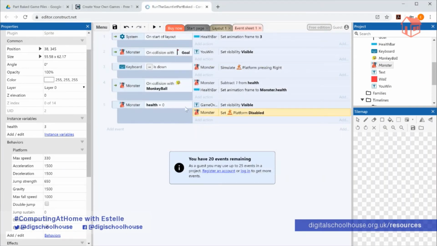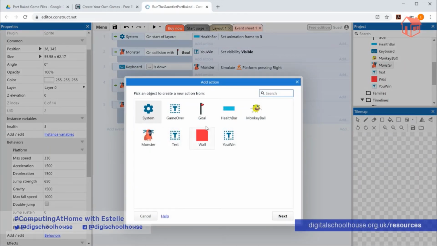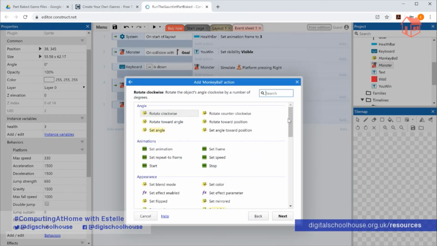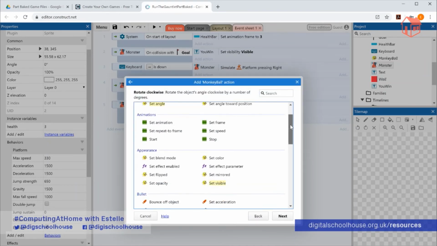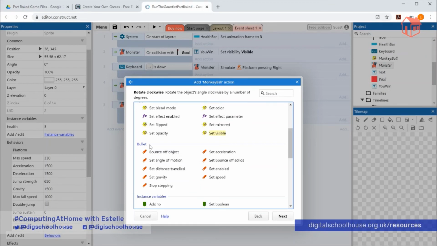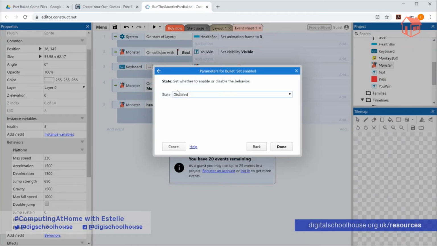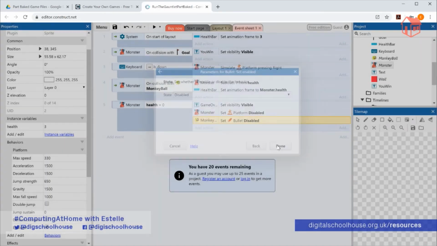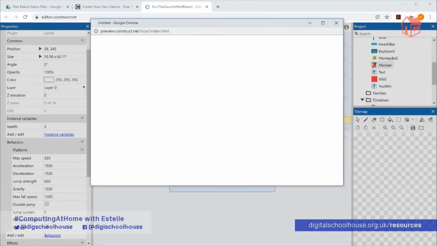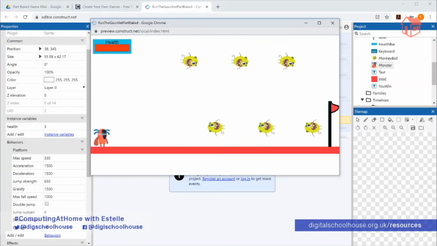And into the same event, go to add action again. This time you're going to go to the monkey ball, click on next, and this time you want to find the section for the bullet behaviour. So there's bullet, and as we did before, you want to go to set enabled, but instead of being enabled, you're going to change it to disabled to make sure the state is set to disabled, then click on done, and once again test it and just make sure that that works correctly.